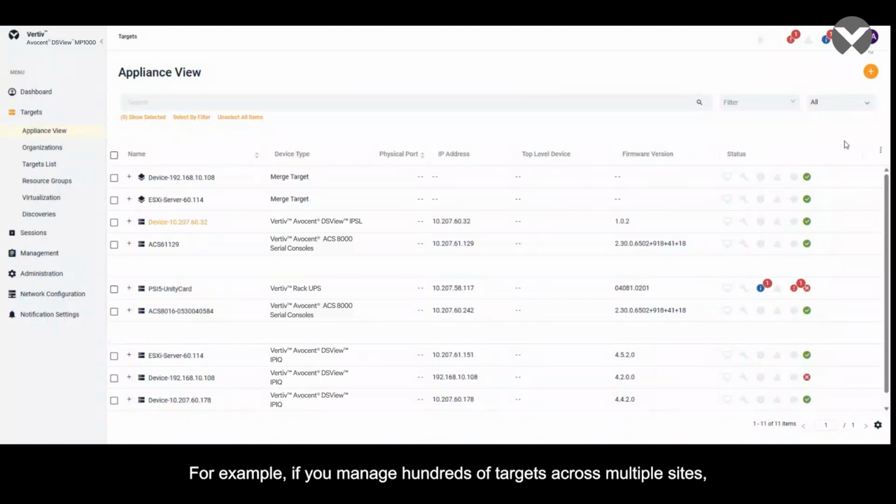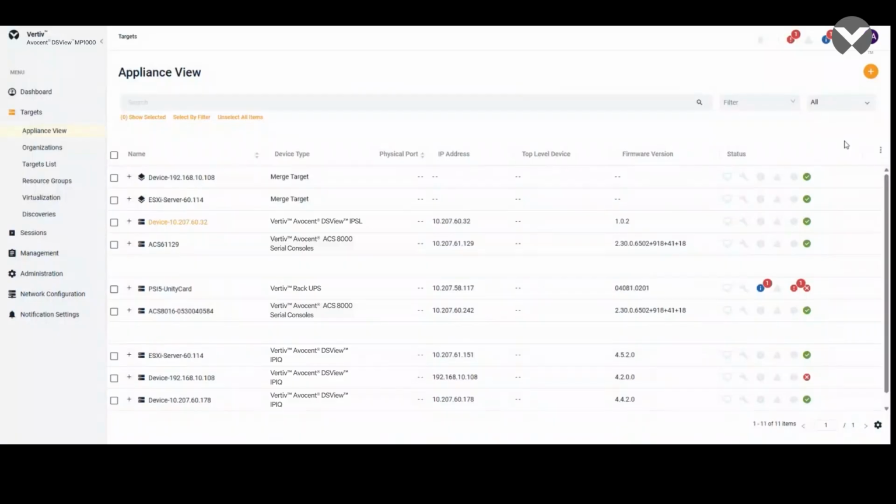For example, if you manage hundreds of targets across multiple sites, you can use custom fields to tag each device with a location, rack ID, customer name, or even a maintenance schedule. This makes it easier to search, group, and report on devices without relying solely on system-generated data.